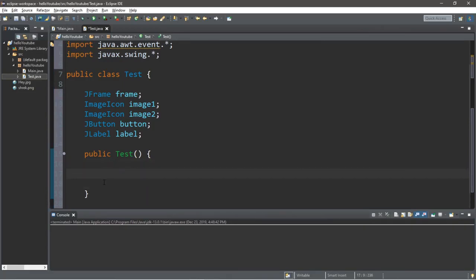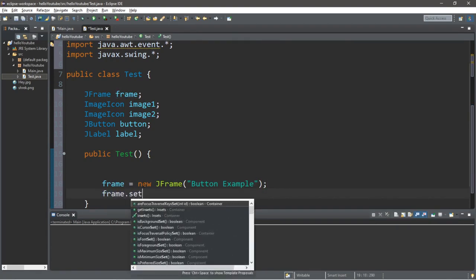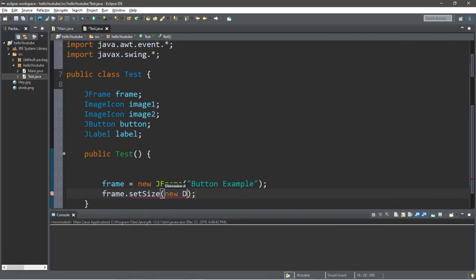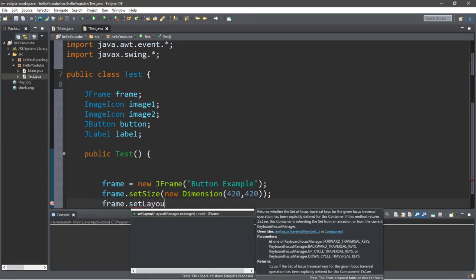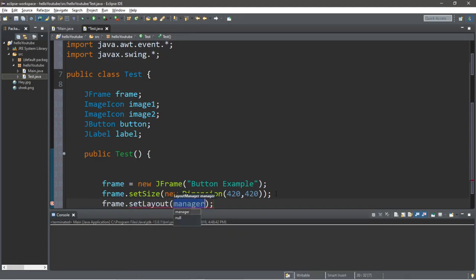So I'm going to make a quick JFrame, and I'll make this near the bottom of our constructor. We already said JFrame frame, so we can just say frame equals new JFrame. And I think I'll title this button example. And then we should set the size. Set size, new dimension. How about 420 by 420? That's a cool number. We'll set the layout to null. I think we went over the layouts in the previous video. Frame.setLayout, we'll set this to null.